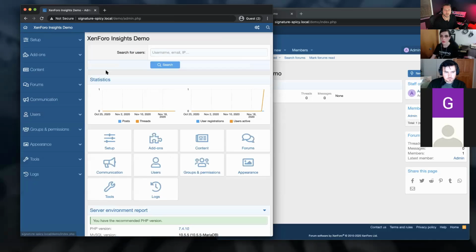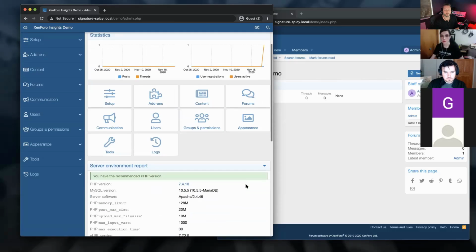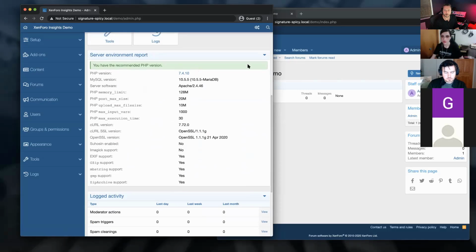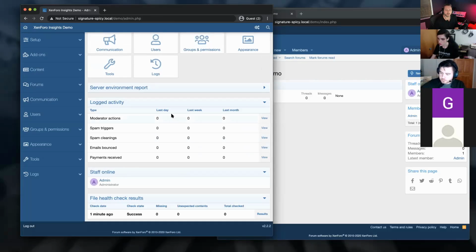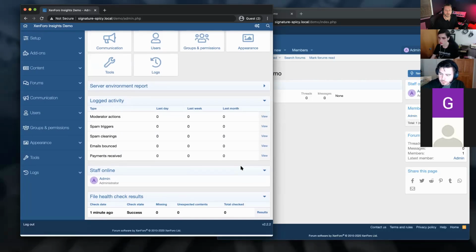Let's head back to the home page and take a quick look at what's here. Statistics for recent activity is obviously empty at the moment because we've only just set up. The server environment report is not useful at the moment, but if you were looking at upgrading to a newer version of XenForo in the future, this would be a one-stop shop to find out if you meet the new requirements. Then we've got logged activity, again, nothing here.